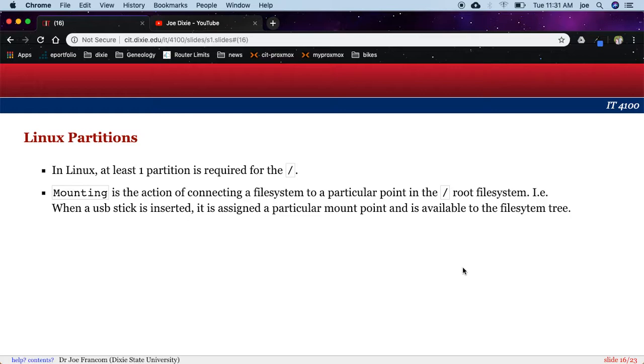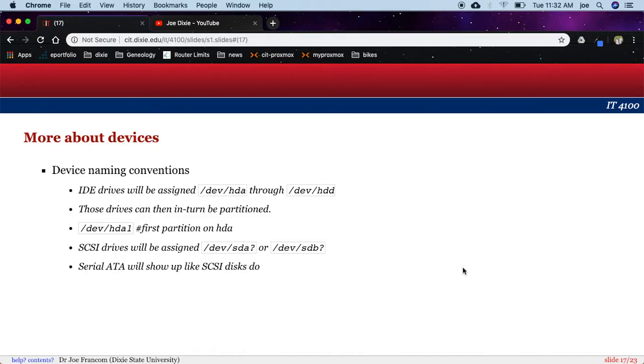This verb mounting is the action of connecting a file system to a particular point in the root file system. For example, when you plug in a thumb drive, it needs to show up somewhere so you can copy or do whatever you're going to do to it. So mounting is this idea of making it show up in your file system tree.